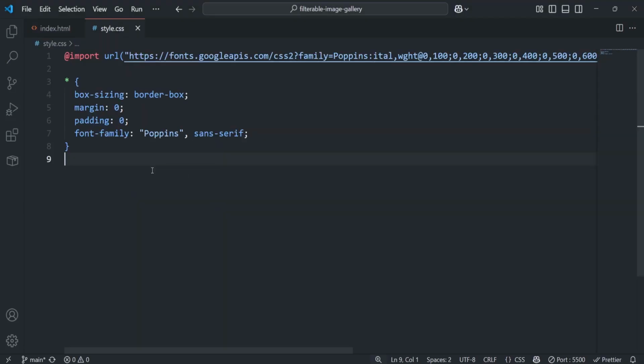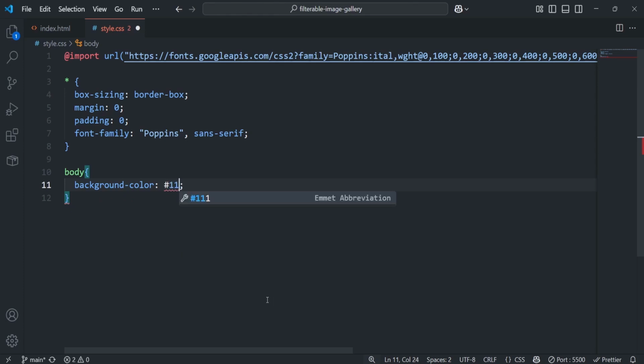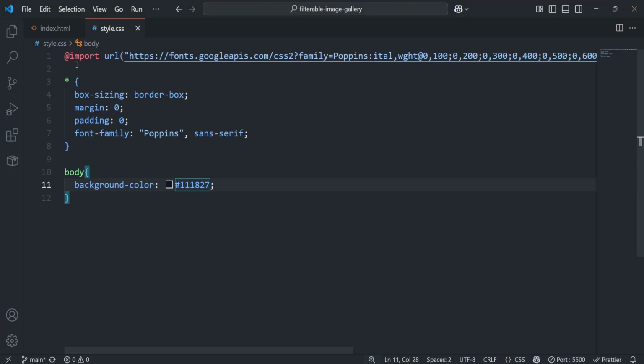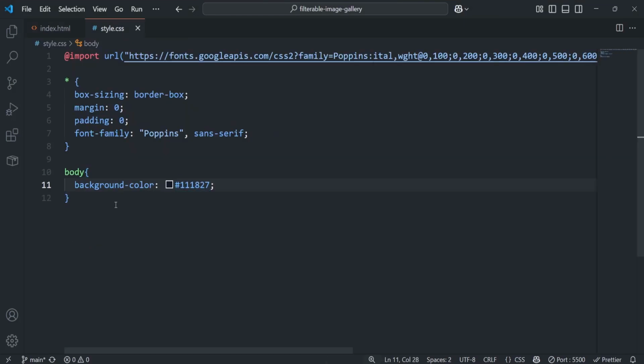First off, I'm going to apply a background color to my body. I'm going to give it a background color of #111827. I'll save that. Now when I check back the web page, I'm going to notice that that background color has been applied. So let's style up this h1 tag right here. To do that, I'm going to head to my index.html file. I'm going to copy that class name. I head to the style.css file, and down here, I'm going to paste that class name right here.